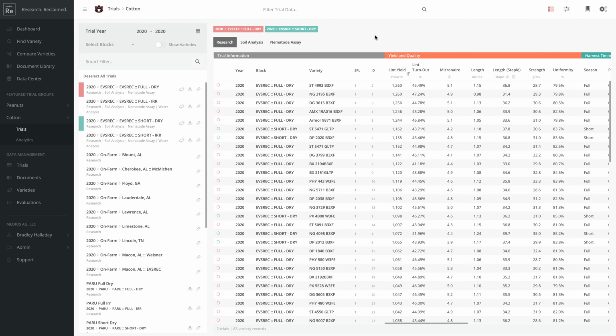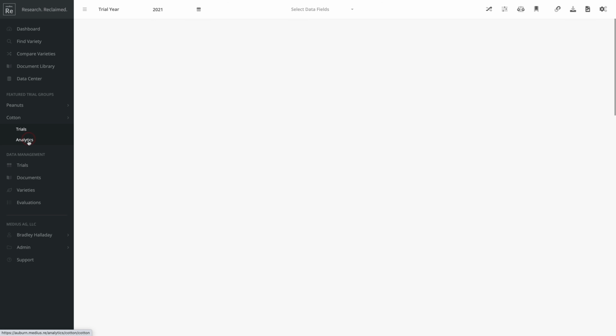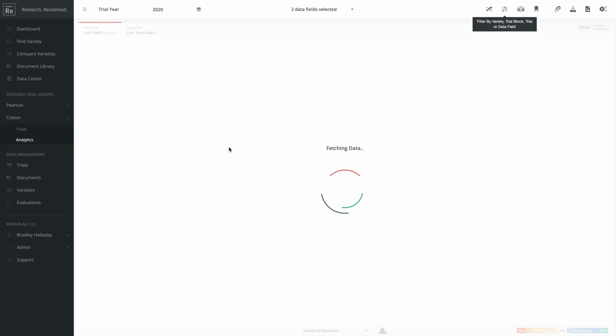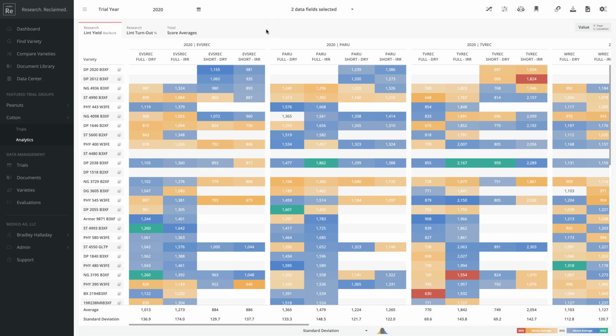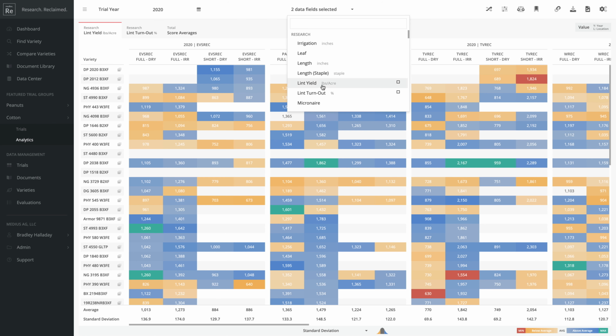Okay, let's stick within cotton, but now we're going to look at analytics. And analytics is really cool because it gives you an opportunity to compare varieties across both time and space in a really easy method. So what we're looking at here, and I've already selected these 2 data fields to start, lint yield and lint turnout.